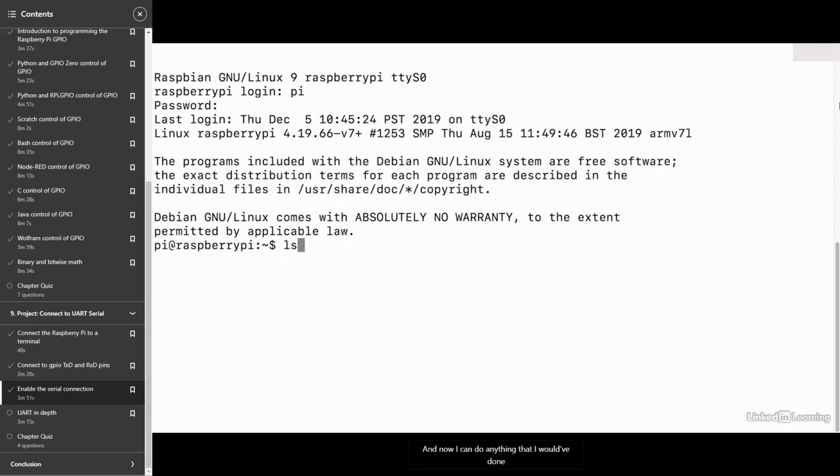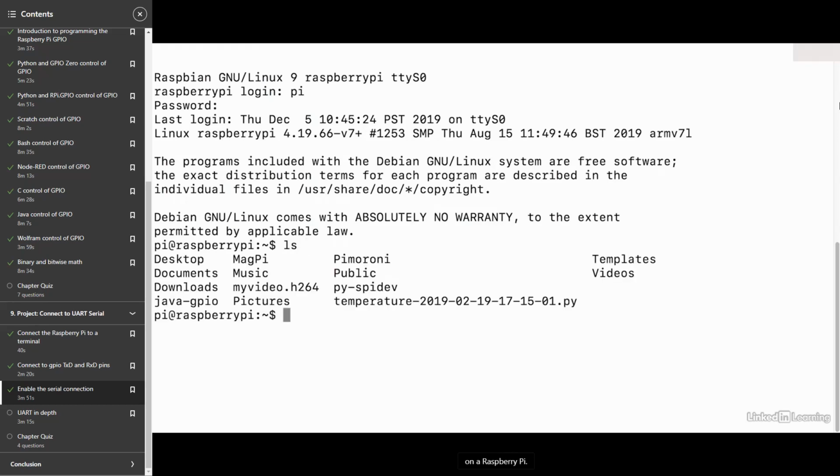And now I can do anything that I would have done on a Raspberry Pi. This may not be immediately impressive, but keep in mind you can run programs and do any other tasks available from a Raspberry Pi command line.